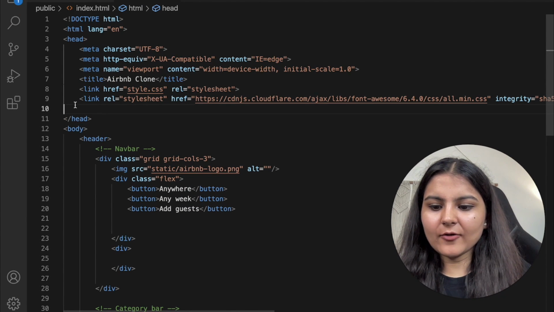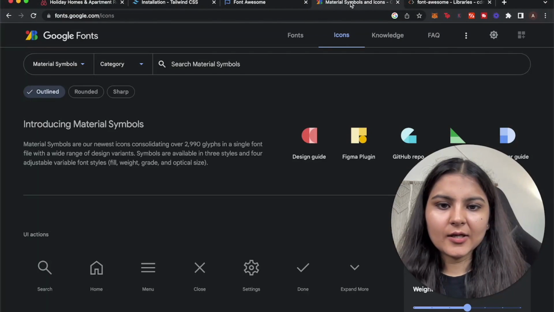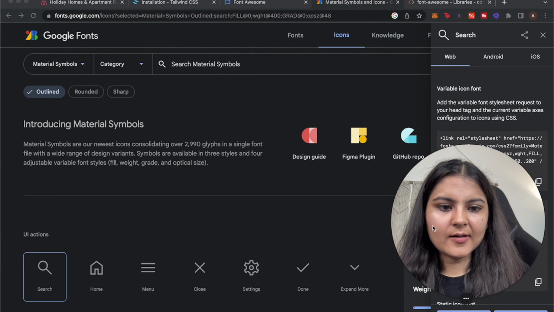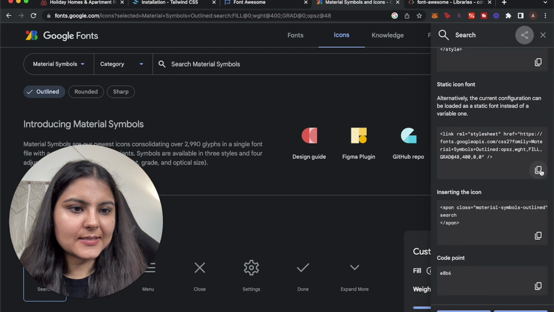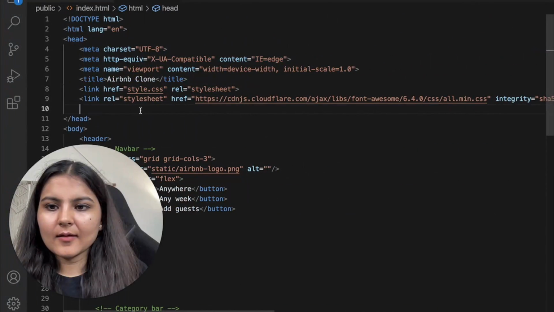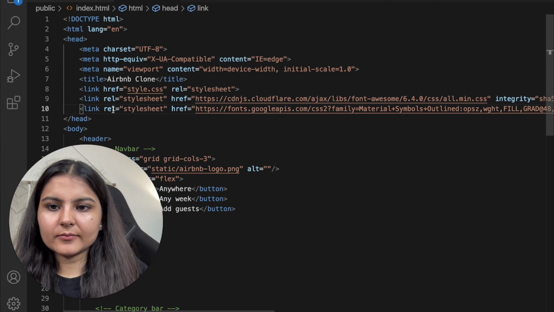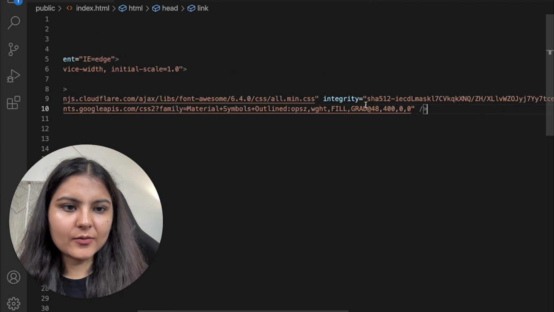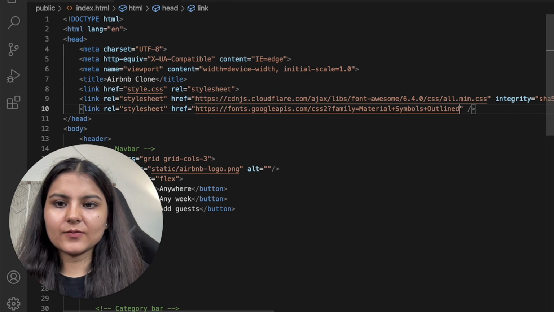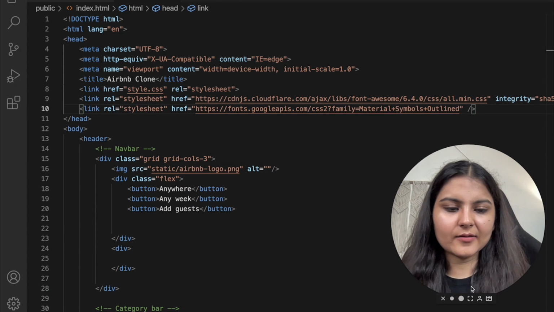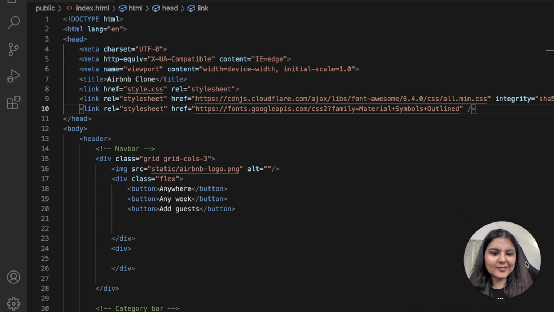Again, similarly for the material icon, you can select any icon and then copy this line and paste it over here. Okay, I don't want these extra configurations, so I'll delete this one, and now we are good to go. We are ready to use the icons that are available in Font Awesome and material icon.